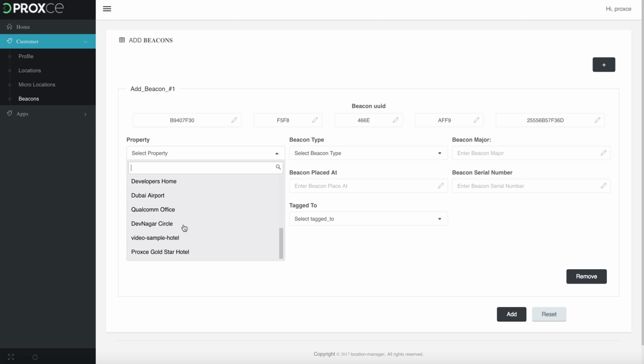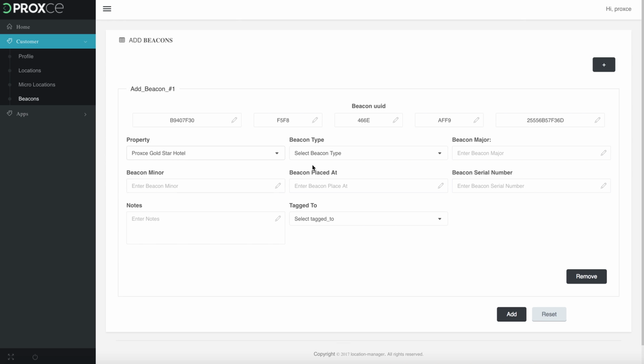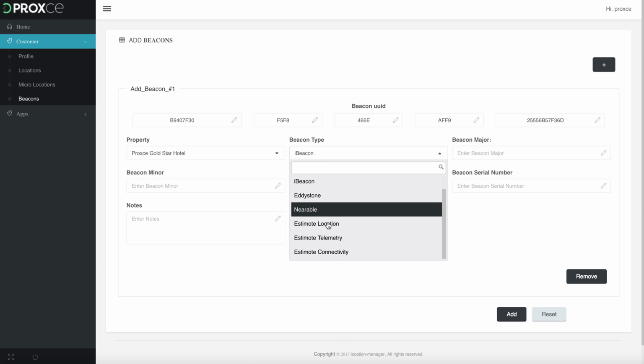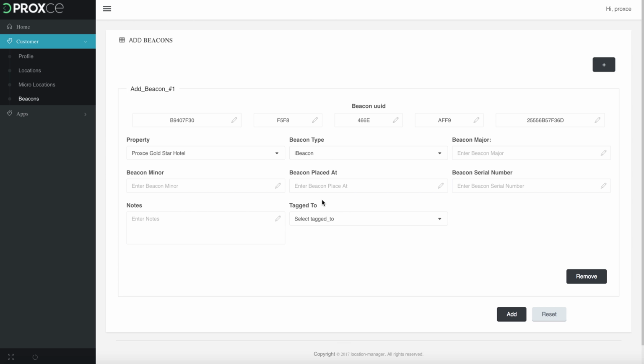We want to select Proxce Gold Star Hotel, obviously, and type it's an iBeacon we're adding, and there are also others we can add, but right now we're going to do iBeacon. Now the beacon major is also something you get through the app, and I'm going to use a sample. And the minor is also something you get on the app, and I'm going to give a sample minor.